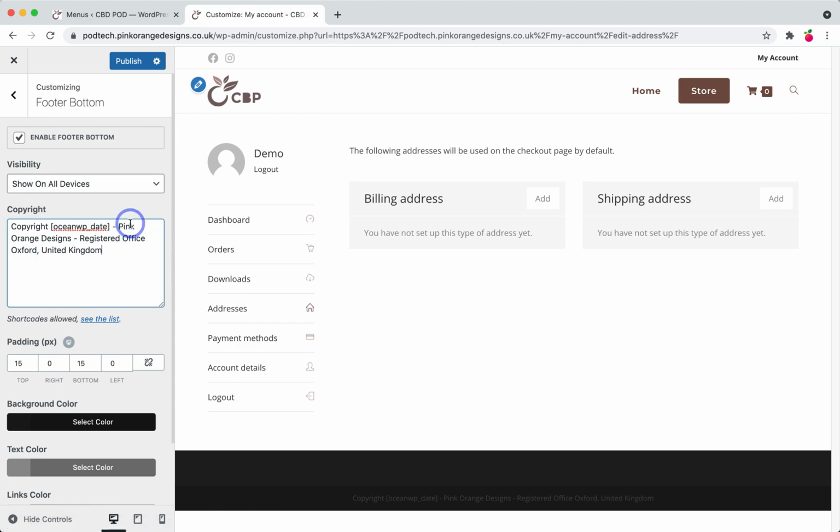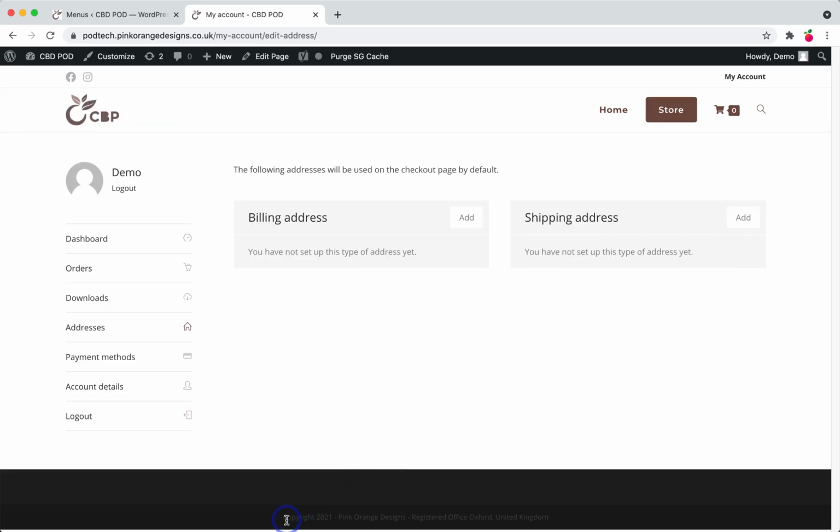And you just input your company information, registered office. If you've got a registered number with Companies House, you just put that there. And it just makes your website look a bit more official. Click publish. And if we close that, we can now see that it's all there perfectly.